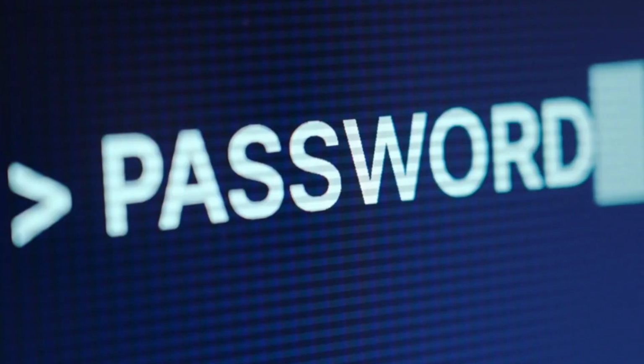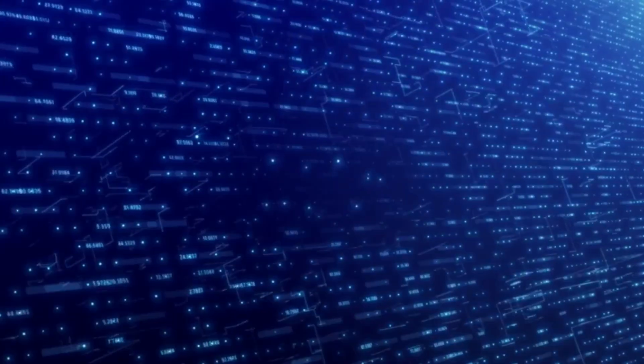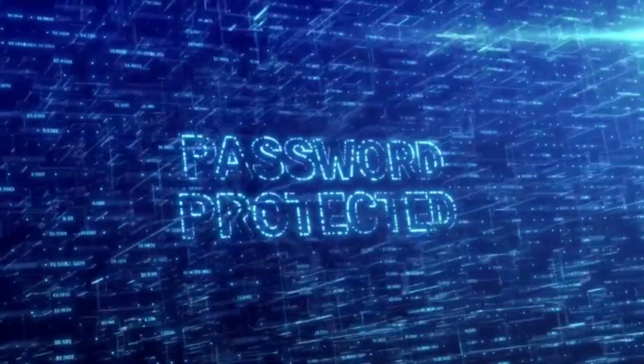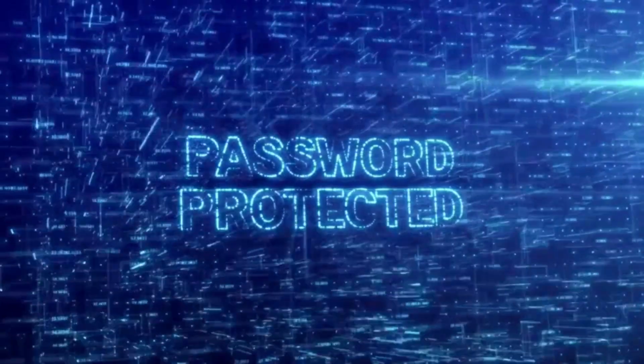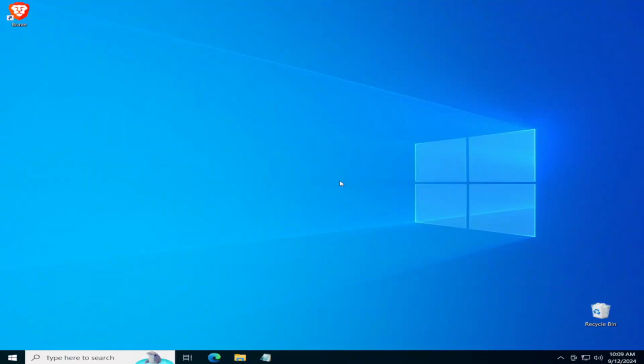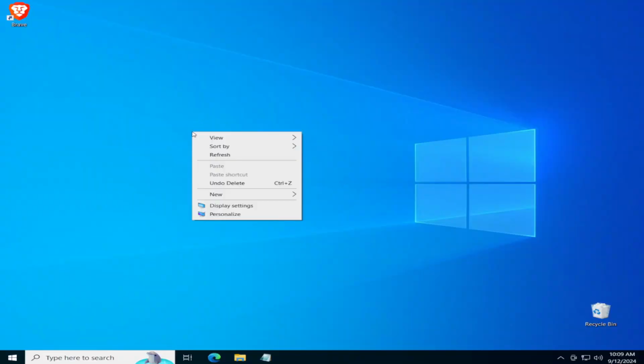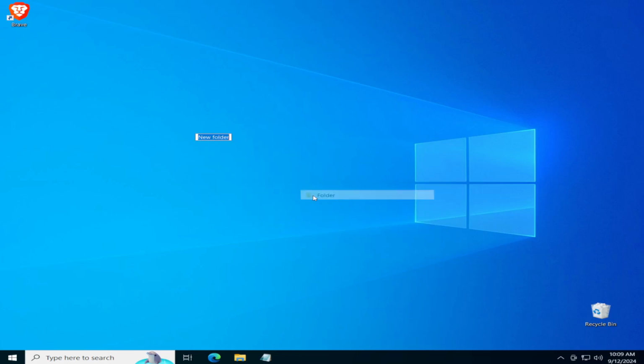If you want to protect a folder with a password, here is the simplest way to do it in Windows without installing additional programs. First, create the folder you want to protect, or if you already have a folder that you want to password protect, open that folder.